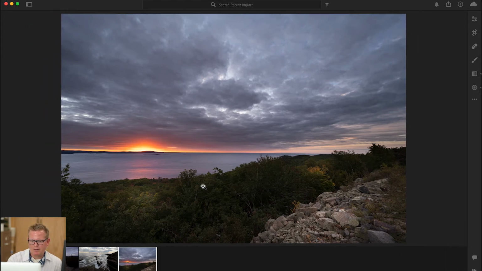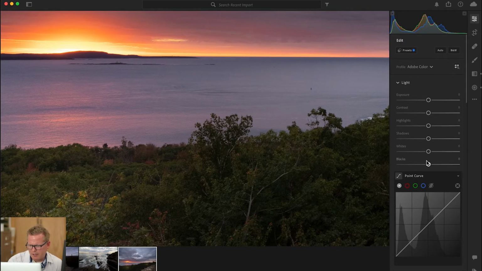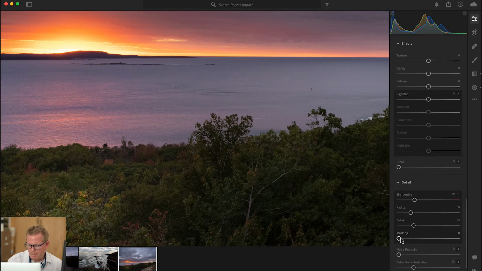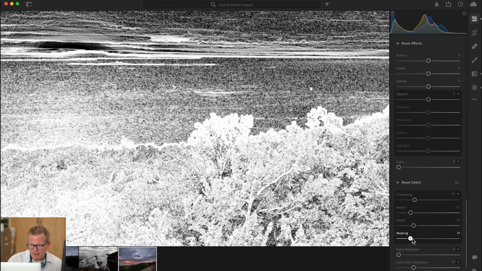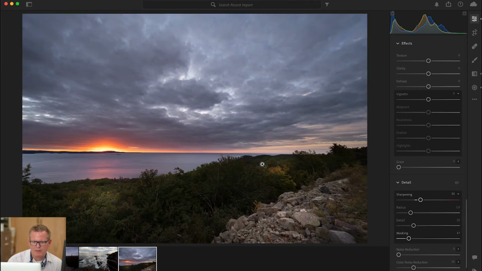And then I would go back to 100%. And we're just going to do a quick global edit for sharpness. Detail. I like to mask a little bit. I hold down Option while I'm doing it to see where all the white is where the sharpening is going to be applied. That helps me get rid of any kind of noise. And then I drag the sharpening up. Don't over sharpen, because then you lose. I think most raw files need a little bit of sharpening.